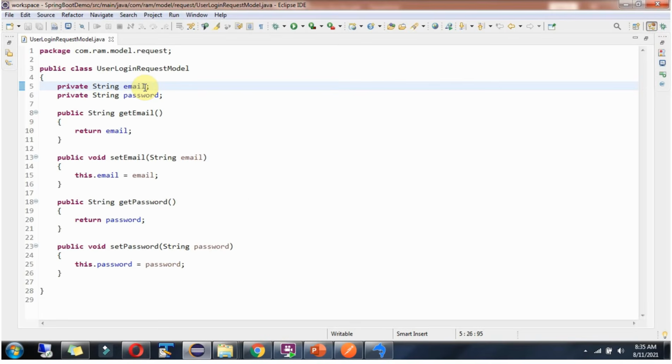In this example, username is email and password is password. So I have created the class UserLoginRequestModel, and it has email and password fields, and getter and setter methods for these two fields.